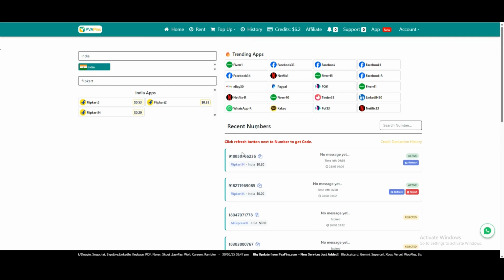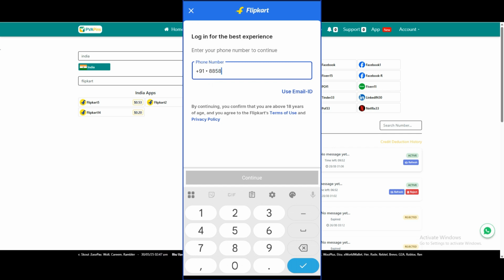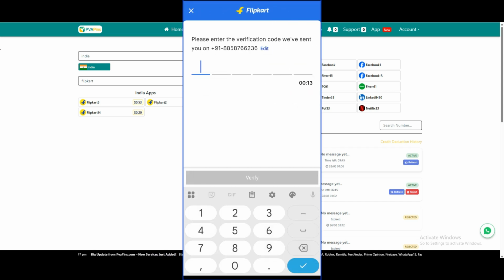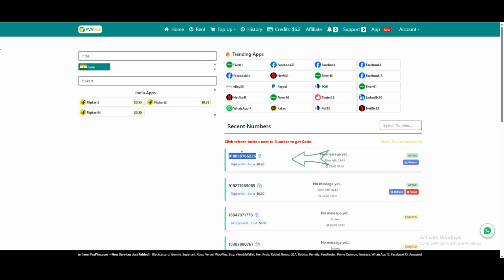A phone number of the selected country will be shown here. Take this number and use it to open a Flipkart account. If it needs verification, the verification code will be shown here. Take this code and finish the verification procedure.